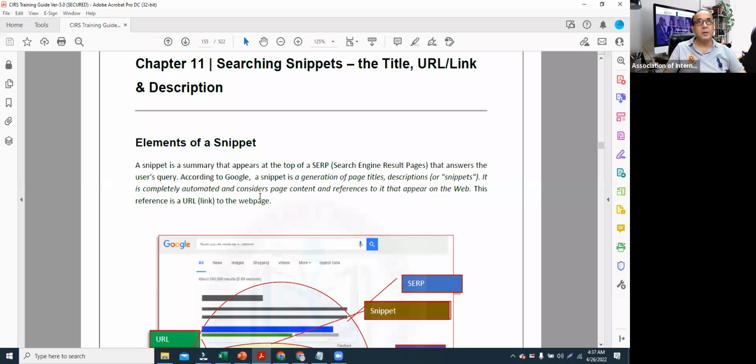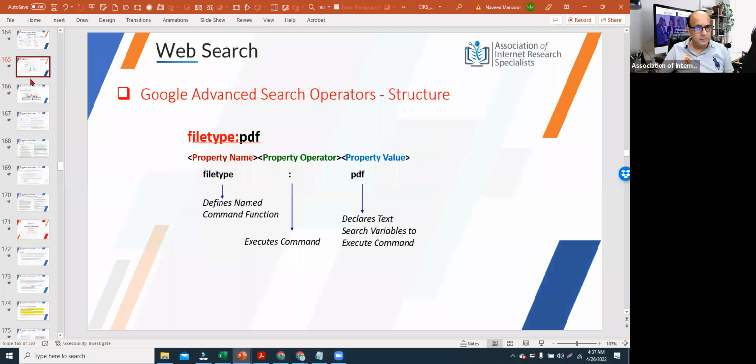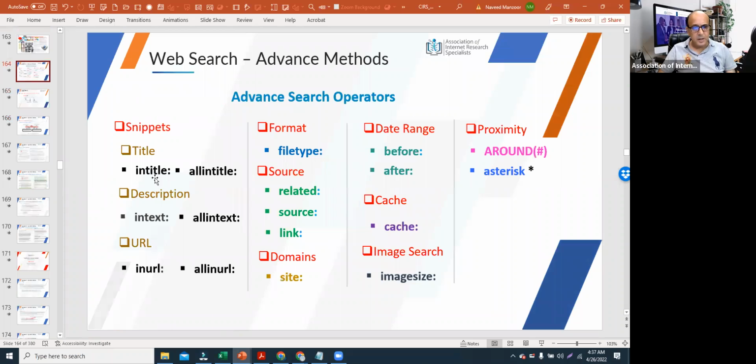We are supposed to start with the title operators like in title, in text, and in URL.